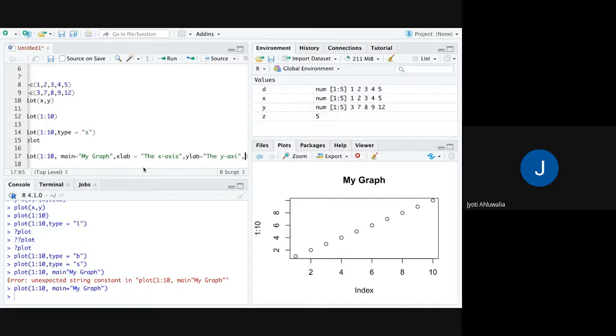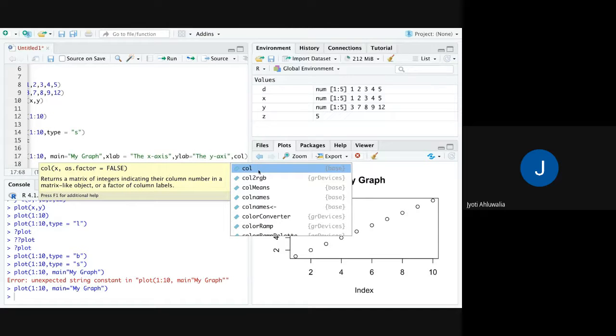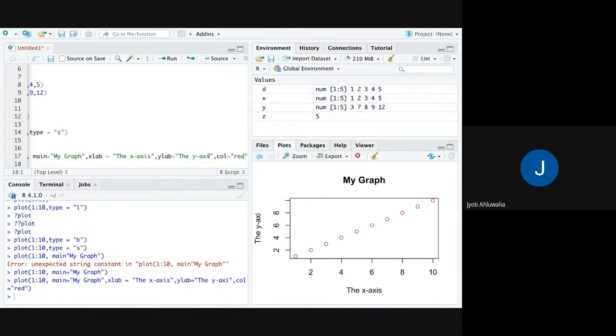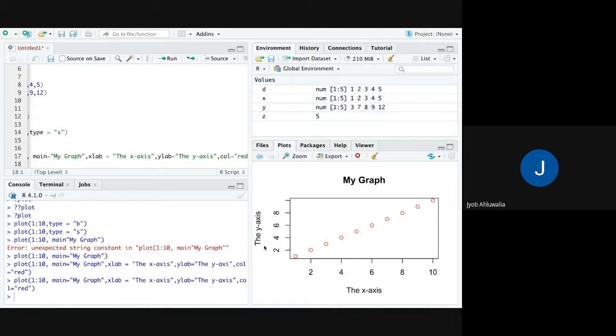Now I can also say comma col, which is color. Col is equal to, I can say red. Let's see what it does. So it gives me a plot. It gives me the x-axis. I wrote the wrong spelling, so the wrong spelling is here also. I fix this and run again. So the y-axis, the x-axis, the name of my chart, and the color. So I can do all this.